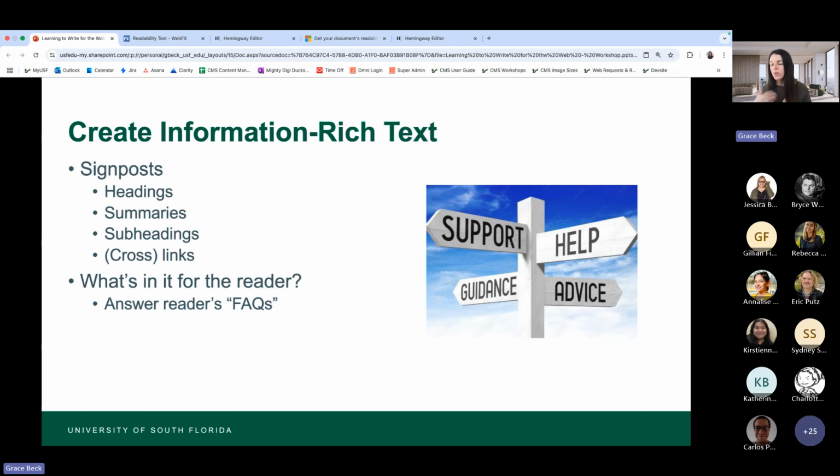You can put yourself in the mind of the reader to say, okay, well, the reader probably wants to know how long it'll take them to complete the program, what classes are involved in the program, maybe the cost, or even what campus they're located on. So you want to make sure that you're putting yourself in the mind of the reader to say, am I answering their most basic or frequently asked questions? And am I doing it in a way that's easily understood?